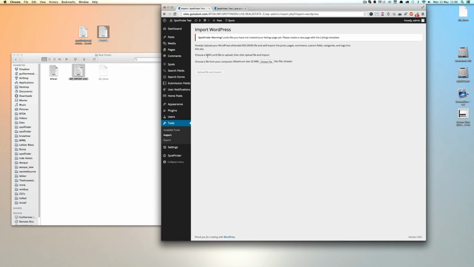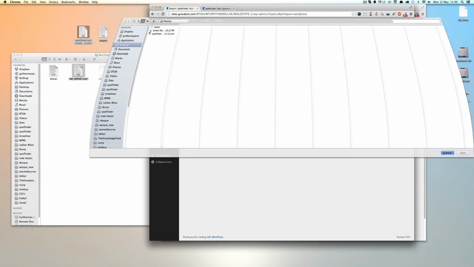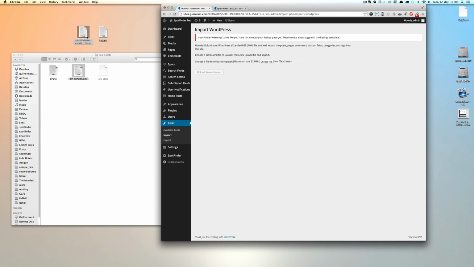Now, once that goes through, what you want to do is upload the XML file. The other bpanel file, we're going to get to that later in the next stage, where we actually use that file to update our bpanel settings. So what I'm going to do is grab this XML file and put it here in Choose File. If you're on Windows, you can just click here and then choose the file from there. I'm going to click Upload File and Import.